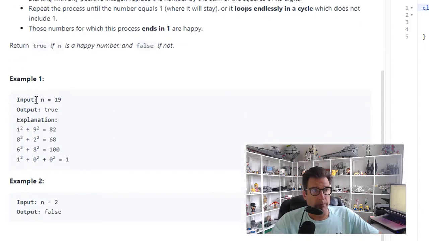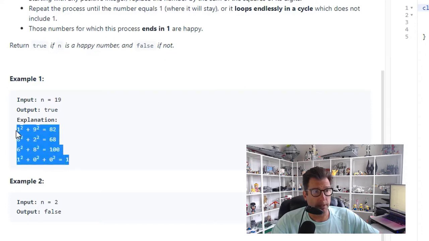So example 1, input equals 19. We're going to separate the 1 and the 9. So we'll take 1 squared, which is 1, plus 9 squared, which is 81, to get 82. Now we're going to split the 8 and the 2. 8 squared plus 2 squared is 68. So 6 squared plus 8 squared equals 100. 1 squared plus 0 squared plus 0 squared equals 1. So this is a happy number.